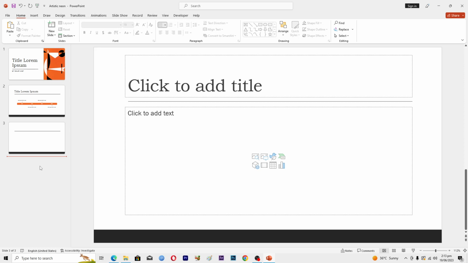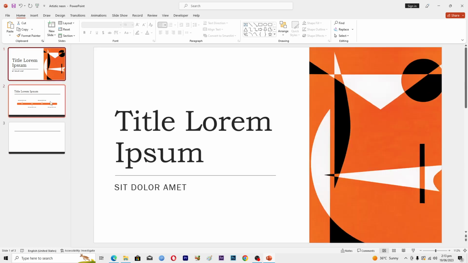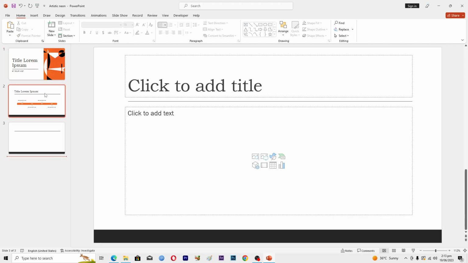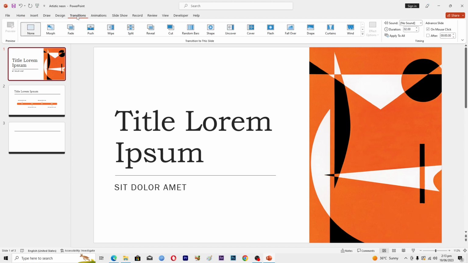Okay, so if you want to add transitions between slides, like if you move from one slide to the next slide, there should be a very cool looking animation or a transition that you can say. So how can you add this? First of all you will select your slide here, and up here you can see this transition tab. What you are going to do here is that when this slide opens up, it should open with a very cool looking transition effect.